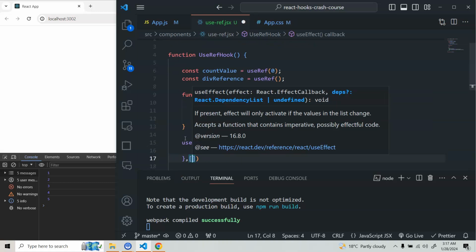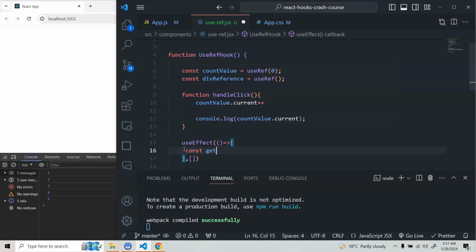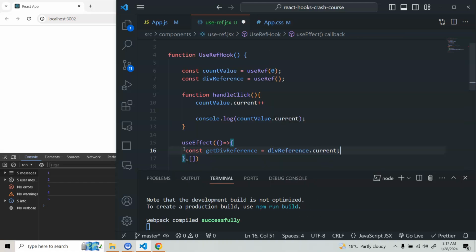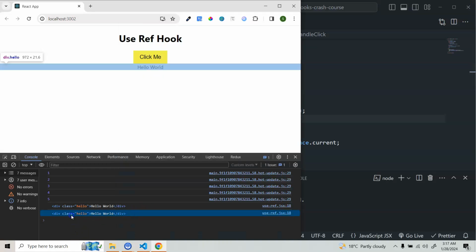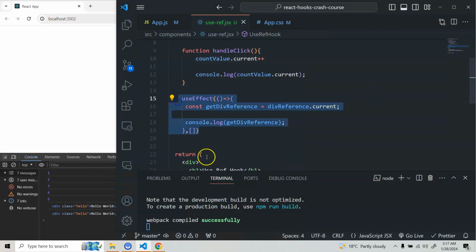And now simply log this. Let's do const getDivReference, and this will be our divReference dot current, and log this getDivReference. Now let's save it. Alright, so you can see that you are able to access this element. Now whatever you want to do, you will be able to do your operation here. Now this is one thing.